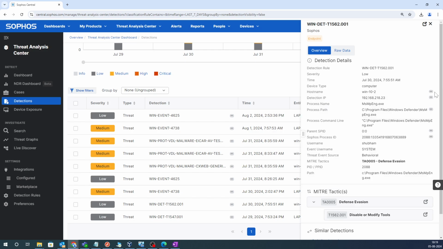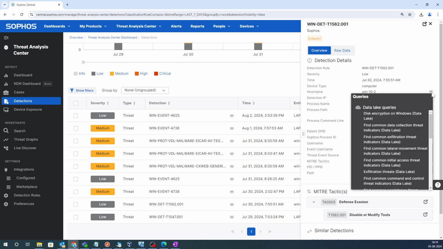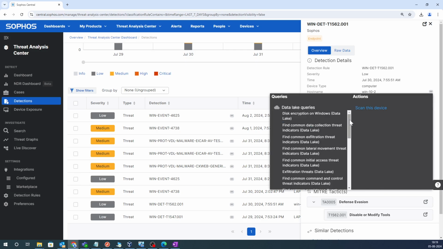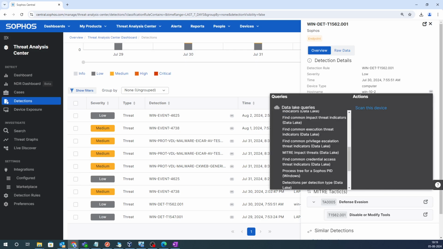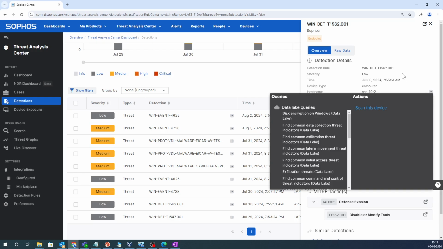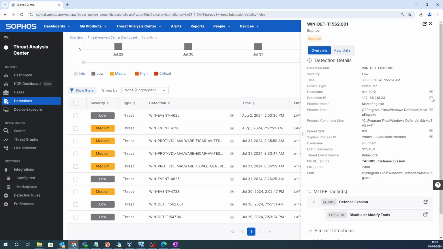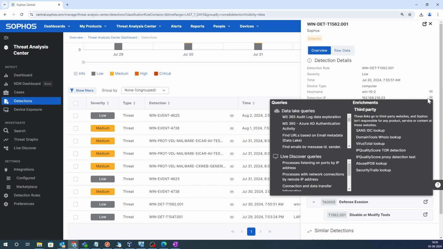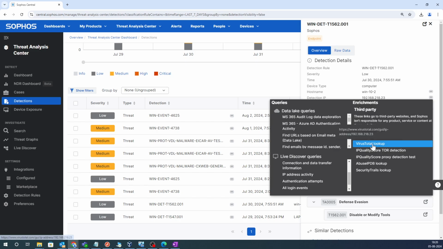You can take actions also from Central itself. You can scan this device. You can do a variety of different types and techniques. If I go here, scan this device, you can do live queries, you can do third-party integration of, let's say, VirusTotal. You want to look out for this particular IP, it would open up VirusTotal for you inside this particular portal itself. You don't have to visit VirusTotal, all automation would be done.